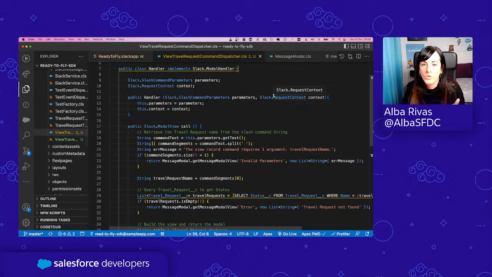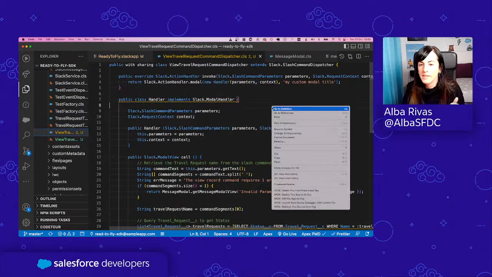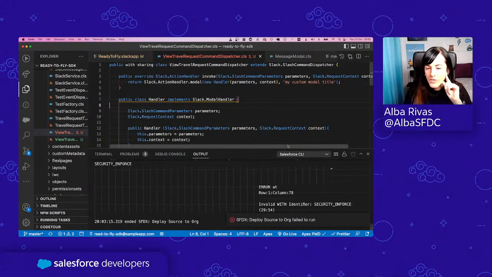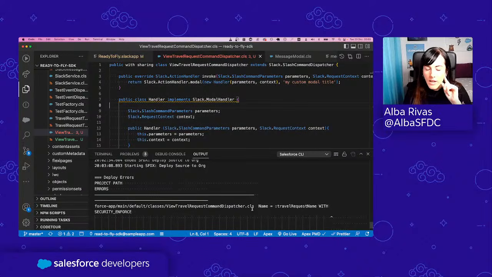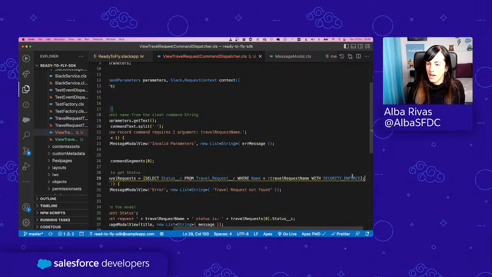Then we're going to deploy this class. Let's see if we have errors. Probably yes, you know. This happens a lot to developers. And let's take a look. Okay, yeah, I wrongly wrote security enforced. So let's fix that. Enforced.